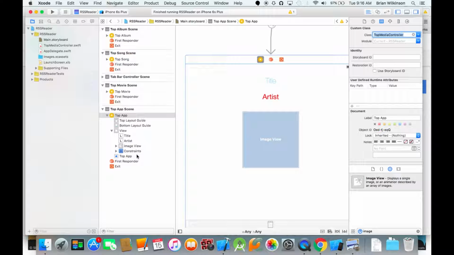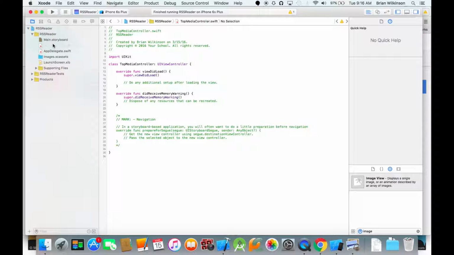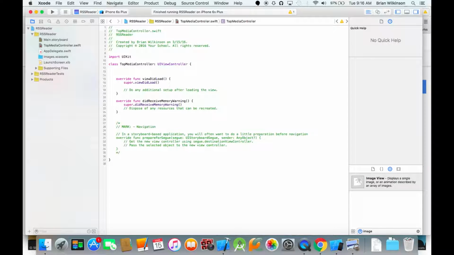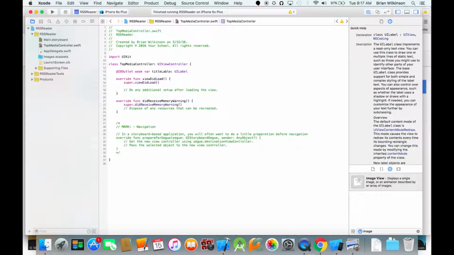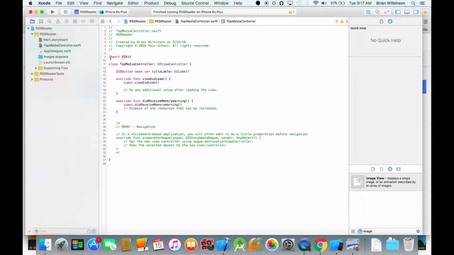Okay, so now we need to start making connections between these different labels and our view controller. So we're going to go to our top media controller, and we're going to manually type in the outlet properties for each of those labels and views. So it's @IBOutlet weak var titleLabel of type UILabel. And it's going to be an implicitly unwrapped optional.